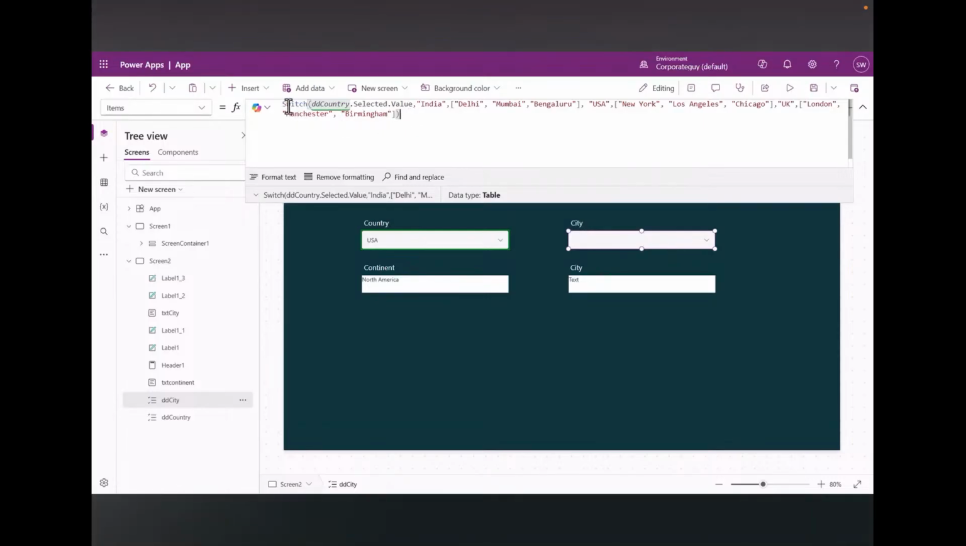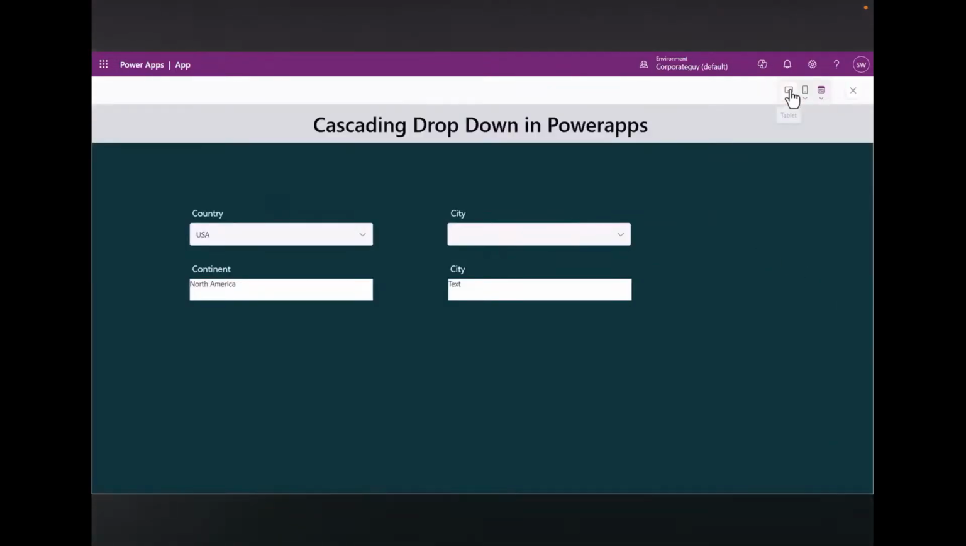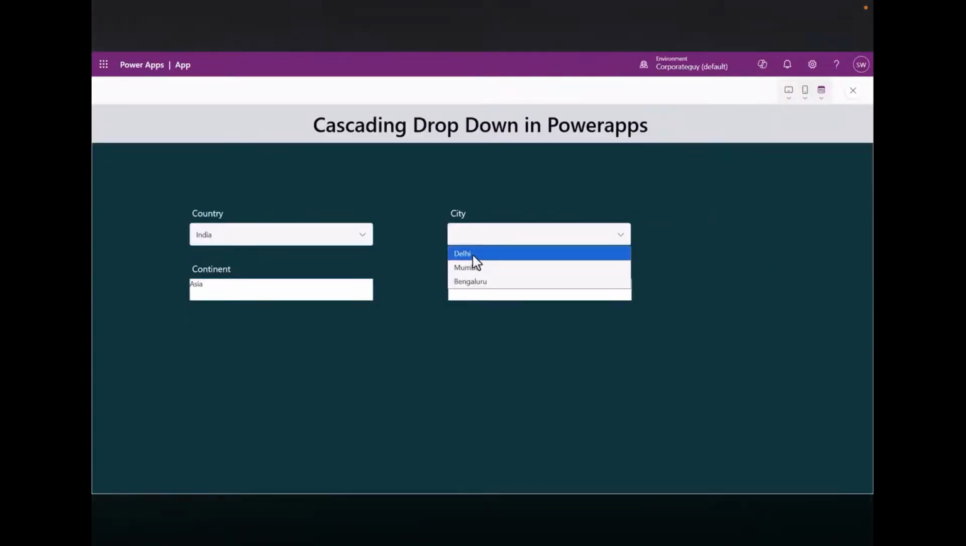So we have a list of countries within a drop-down list, right? So let's try this and see if it is working fine or not, right? So let's enter and run the application on preview. Let's select India and let's go to the drop-down. Now you can see we have a list of cities that belong to that specific country. And if I select USA, then it should change to New York, Los Angeles, Chicago. And if I say UK, then we have London, Manchester, Birmingham, right?